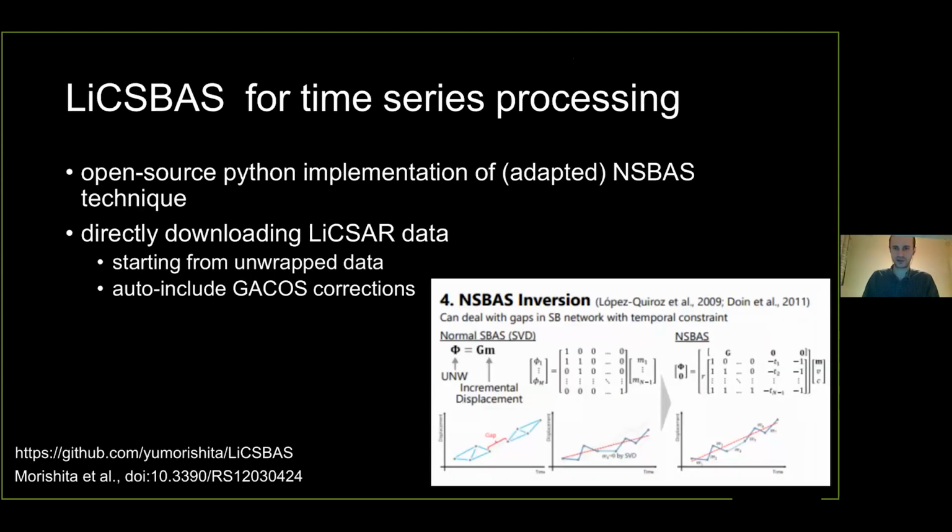Now, a strong interconnected tool is LiCSBAS, developed by a colleague here in Leeds who has returned to Japan, Yu Morishita. This tool is an open source Python implementation of the adapted NSBAS technique. So you can download the tool and use it. It automatically downloads LiCSAR data and includes atmospheric corrections where available.